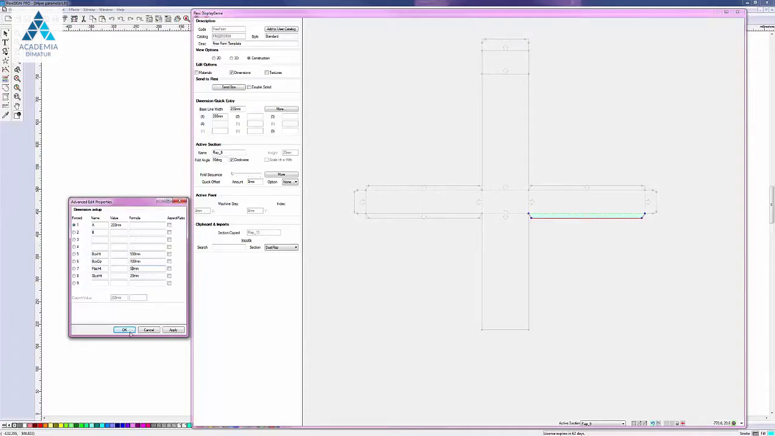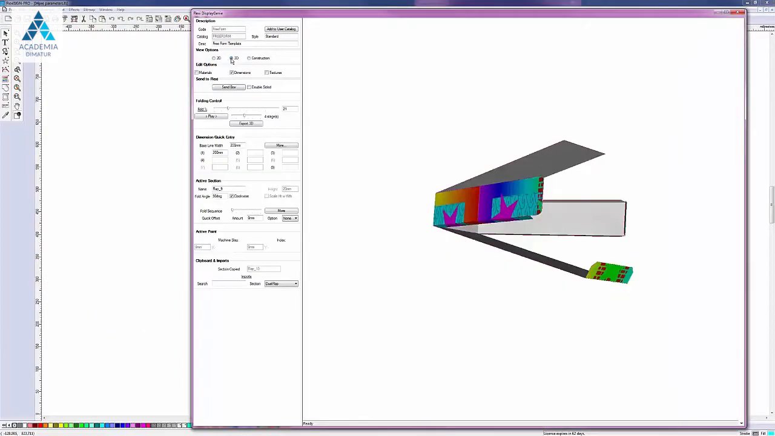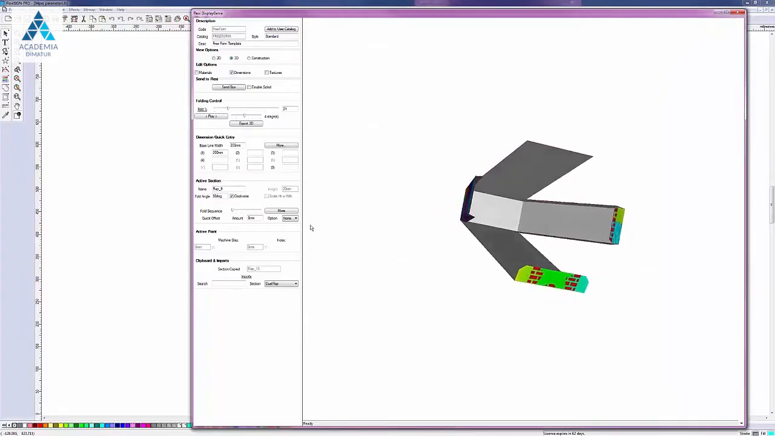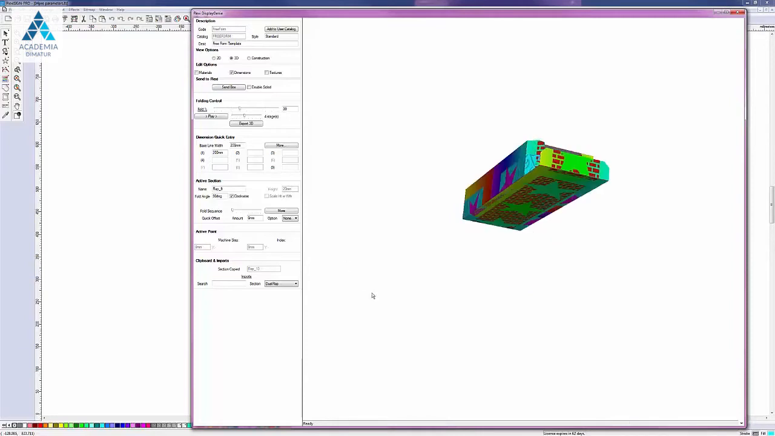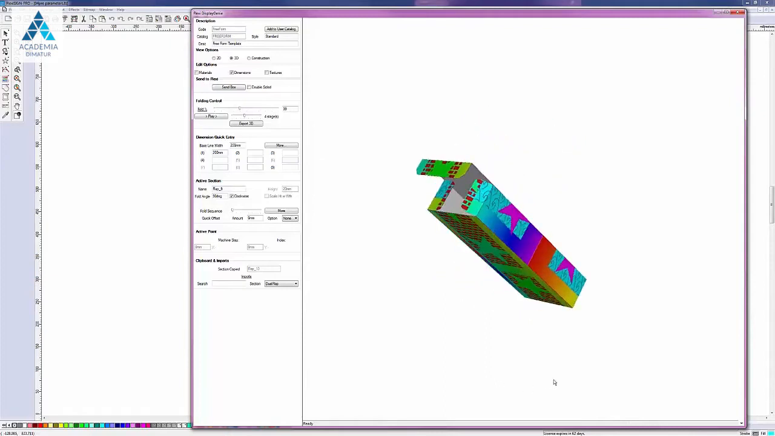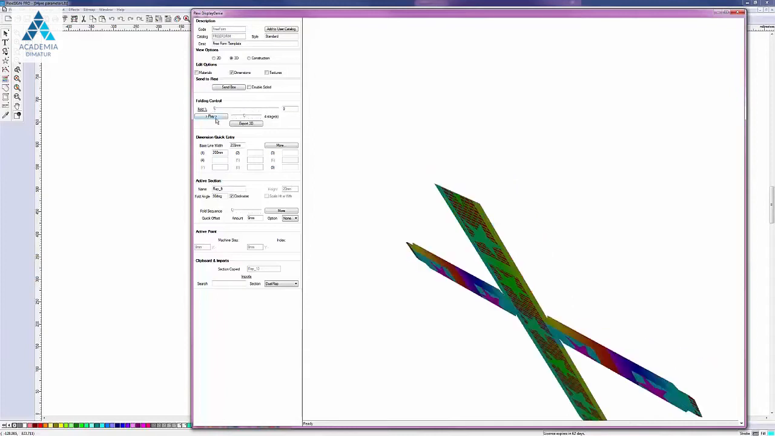Okay, so back in 3D mode, and fold it up. Fold. There it is, it looks alright.